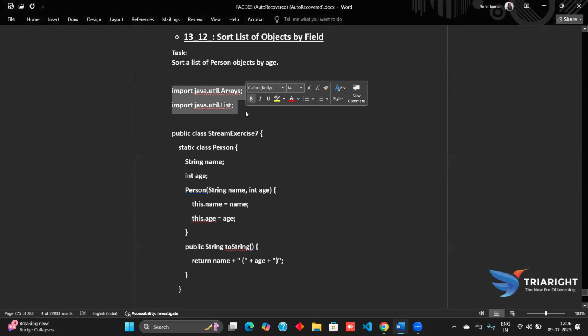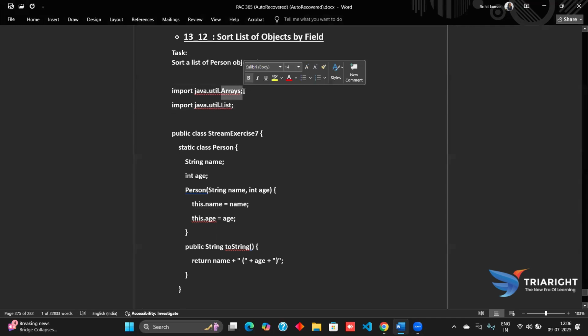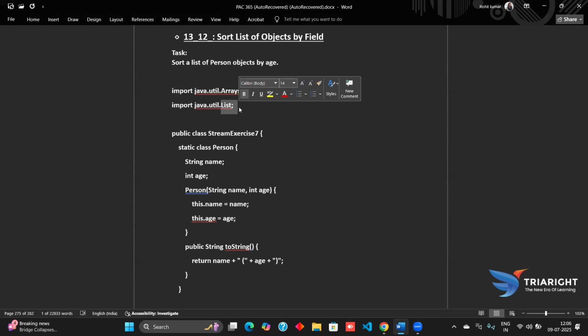For your information, we have to import these packages. These import packages are required for Arrays.asList, which we will be using here. This will convert the array into a fixed size list, and List here is an interface for sorting a list of objects. I repeat, this is an interface for sorting the list of objects.